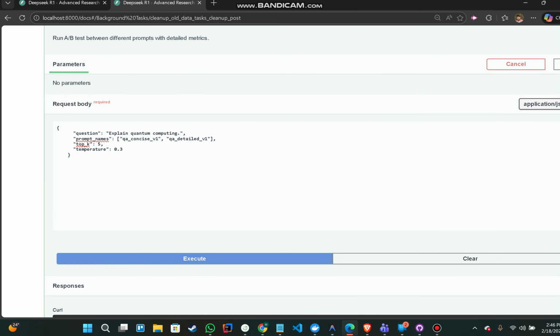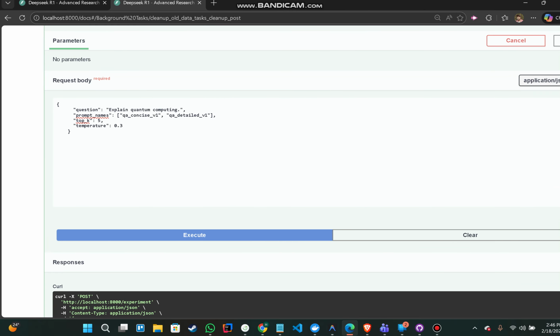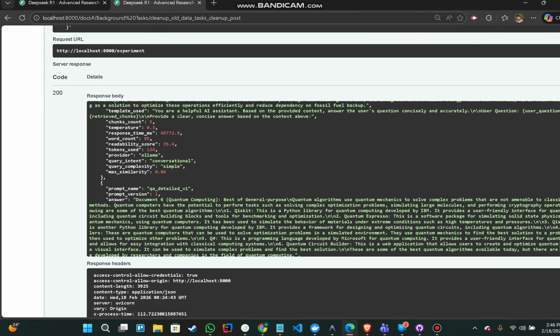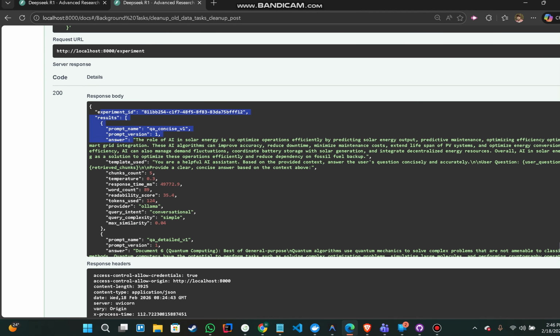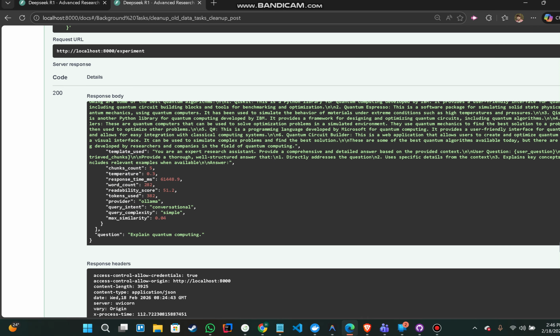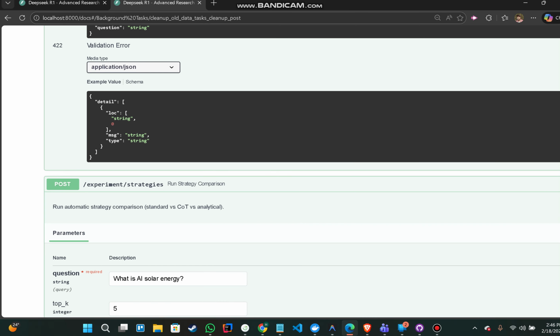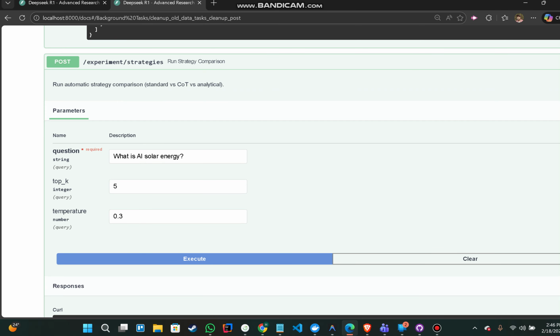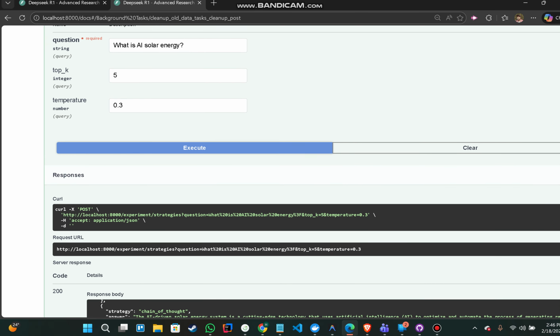Now we can perform the experiment. We can perform multiple experiments regarding the prompts, and it gives the response on the basis of the request body. And here we can see that it gives the response like this. Now for the experiment stages, we have the questions, top and the temperature.